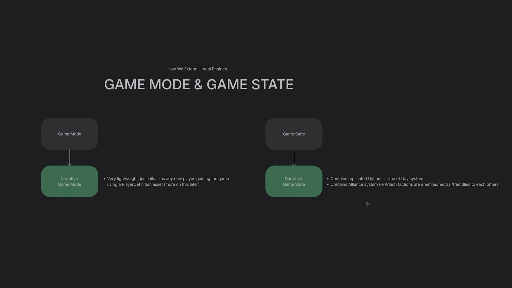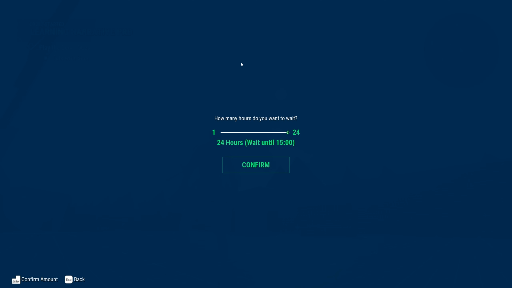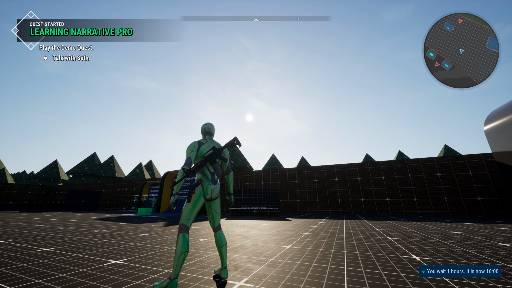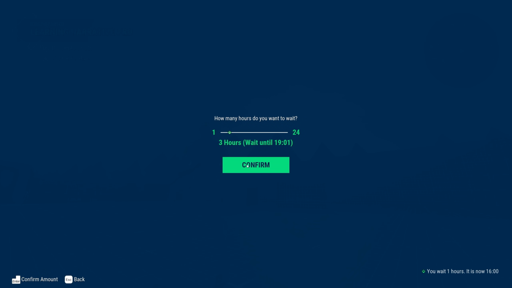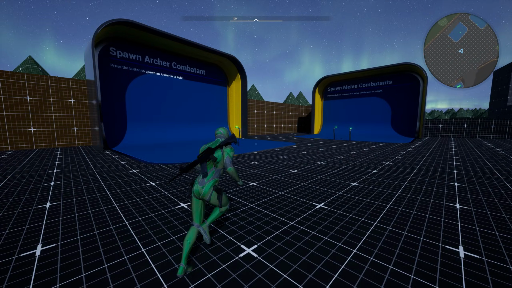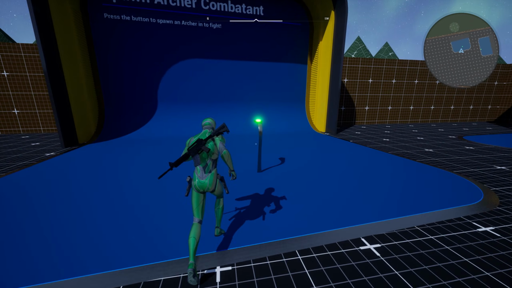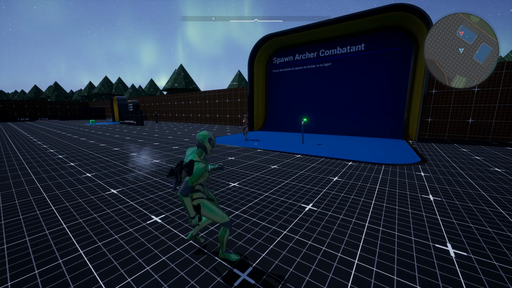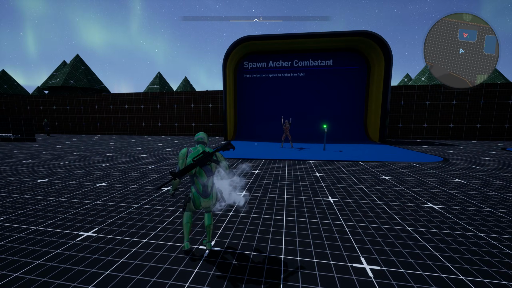Like, imagine you run into a group of bandits. Well, if your player is a bandit, they probably shouldn't attack you, right? But if your player is someone else, maybe the bandits should attack you. So when I'm in game here and I press the wait button and I wait for 1 hour, it's the game state that is updating the time of day and hence the skybox here. It's also the game state that makes this bandit attack me when he spawns in, because he knows that I am an enemy of his.